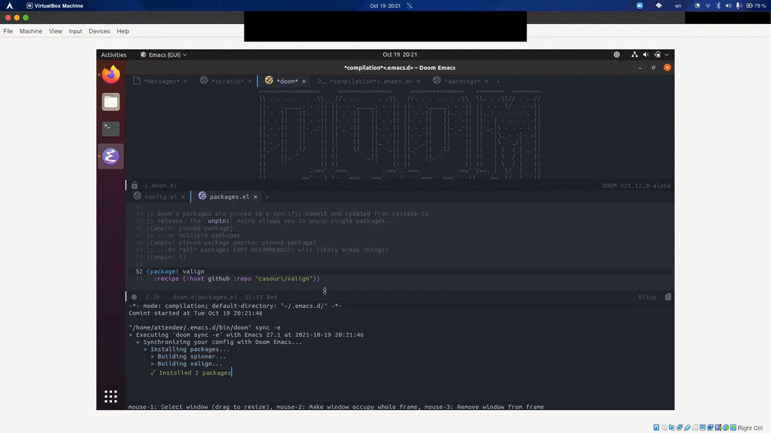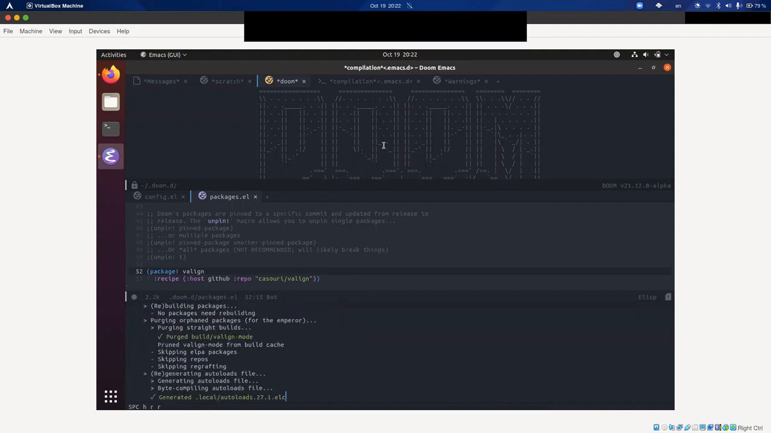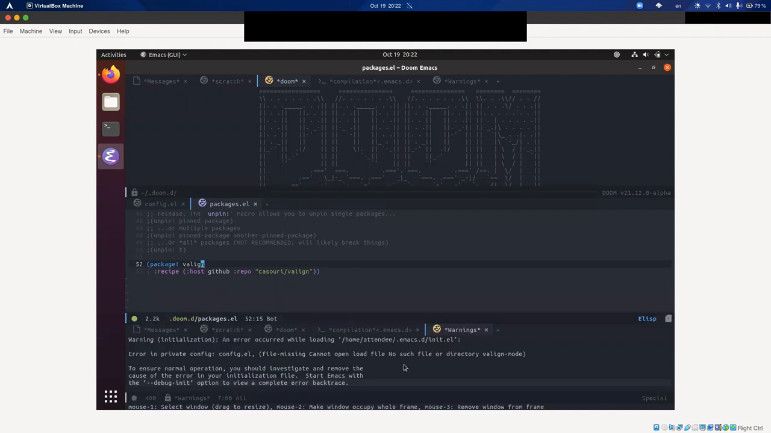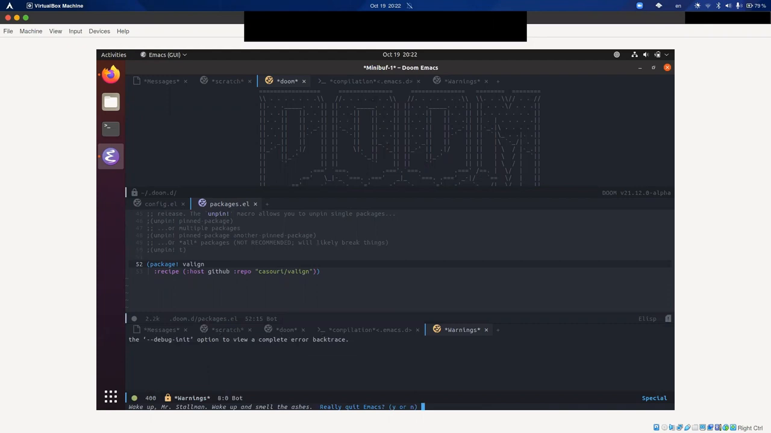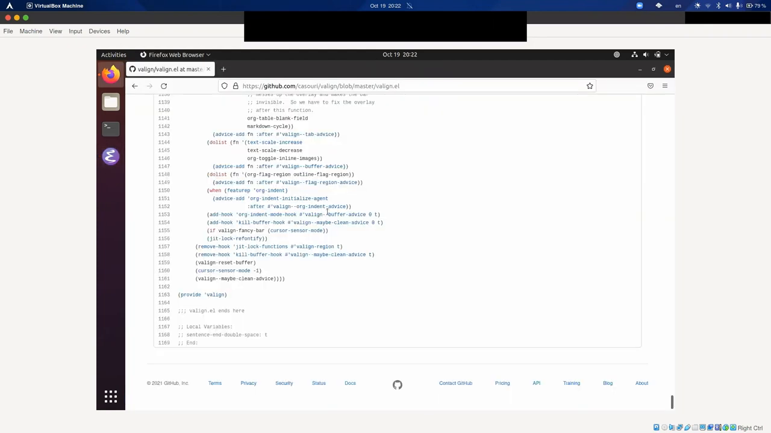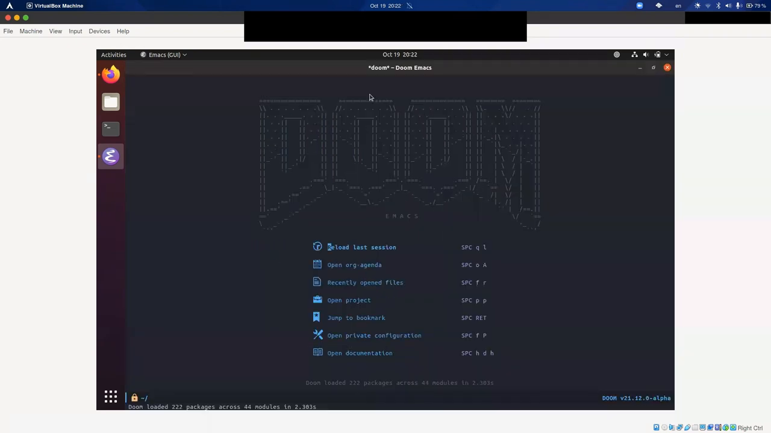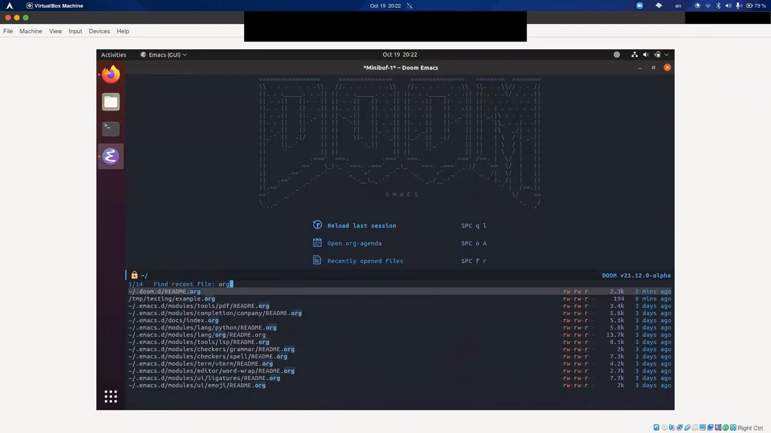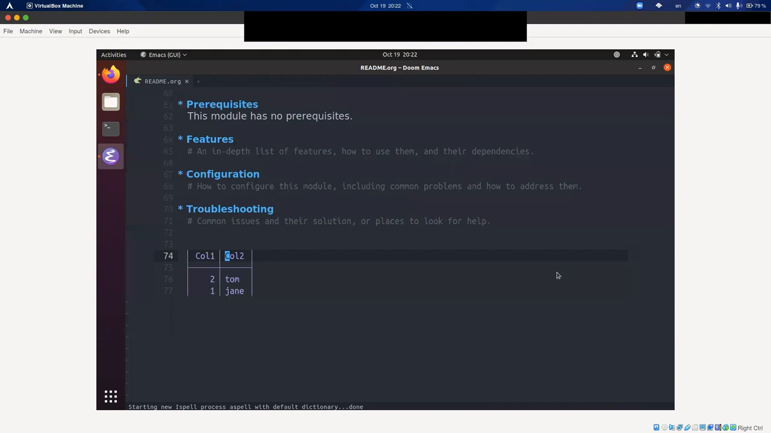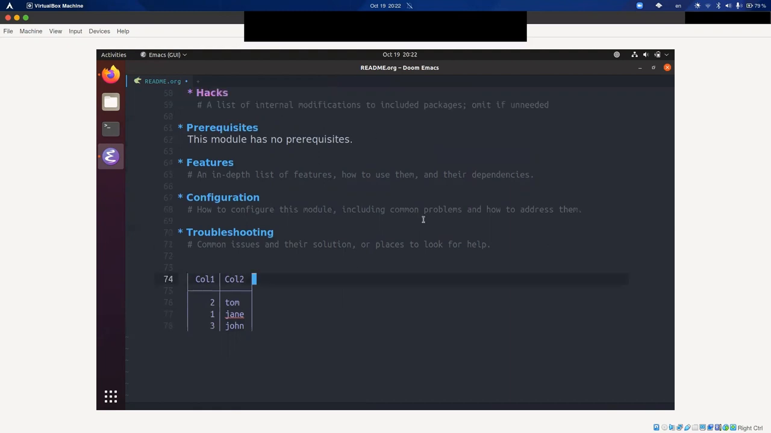Let's see. Okay, the package is building. Just to be sure, I think I will restart Emacs. Okay, there's no error, which is probably a good sign. Let's open the org file again. Okay, yeah. So now the tables look like this fancy table. So yeah, with that we have added a package to Emacs.